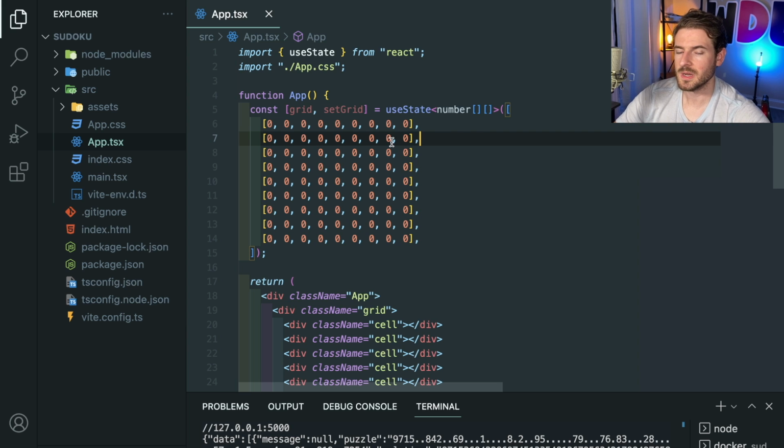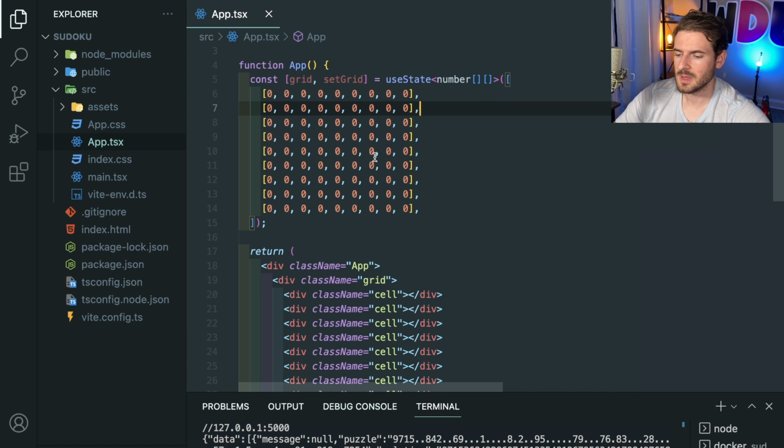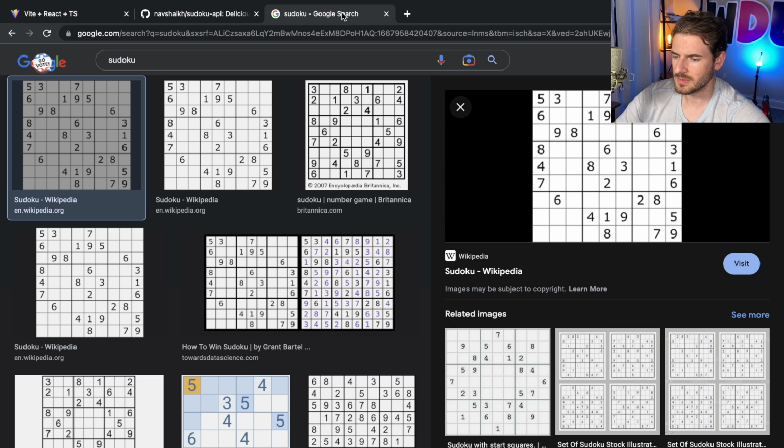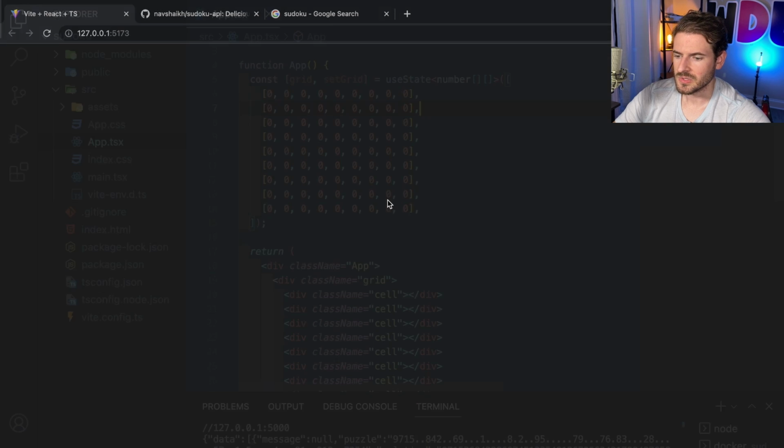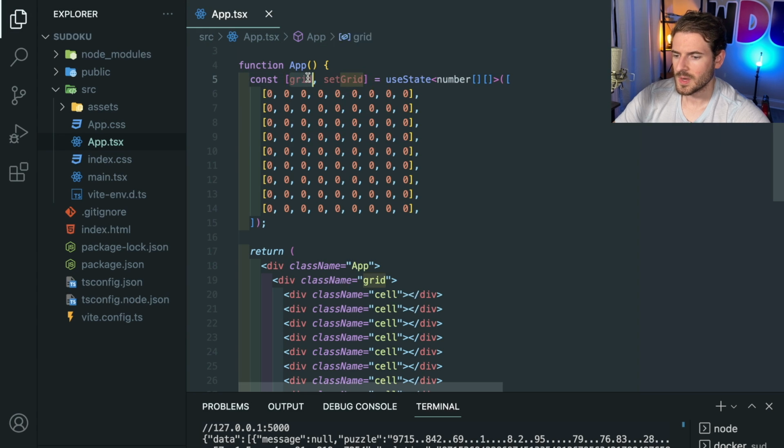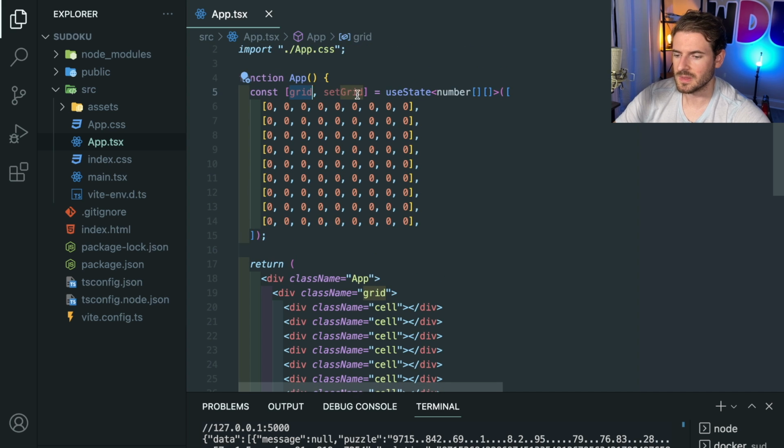So we have an initial grid, and we want to loop through it and render out some blank cells. And I believe in Sudoku, you can't do zeros. It's just 1 through 9, right? So we could treat 0 as the null state. And I'm going to go ahead and just do that. And we're going to try to also render out the grid here. So we have the grid that's in state.